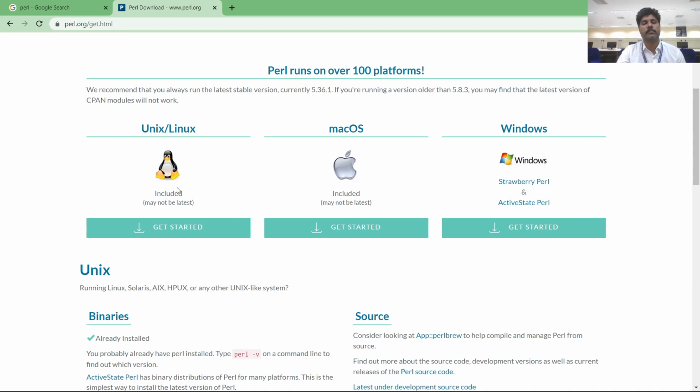For a Unix machine, you can download from here. For Windows, they have given two types of Perl: one is Strawberry and the other is ActiveState Perl. Mostly ActiveState Perl is advised to install. Personally, I like Strawberry Perl because it gives fewer warnings. So I can download this, just click it and proceed with the download.